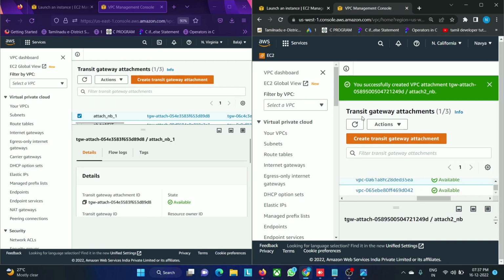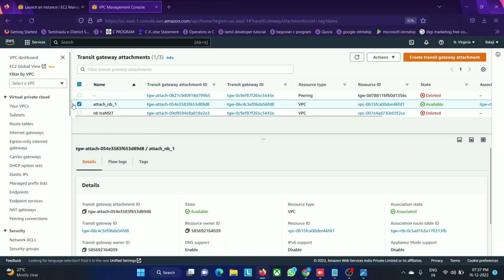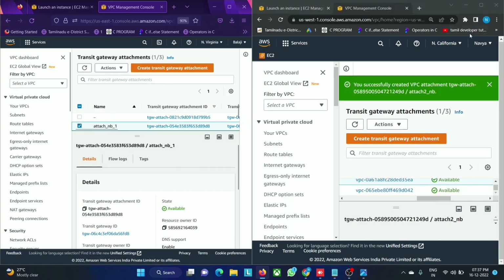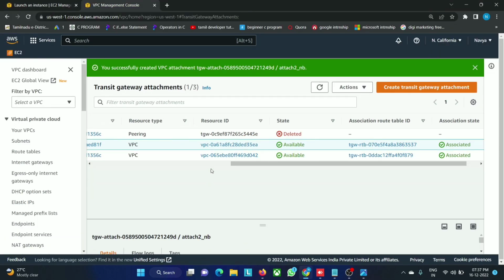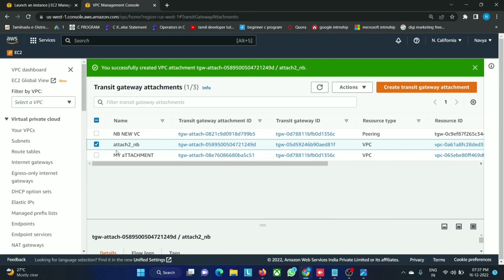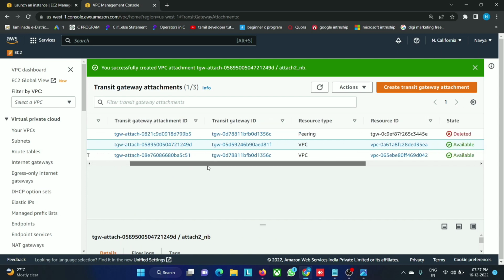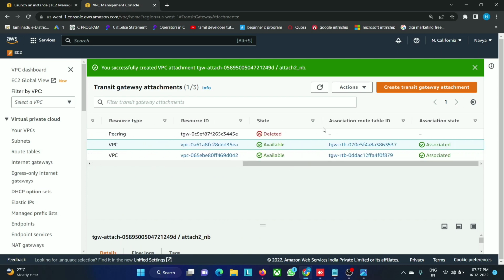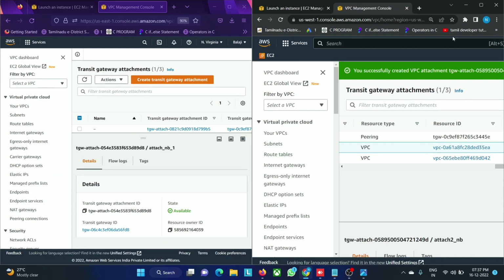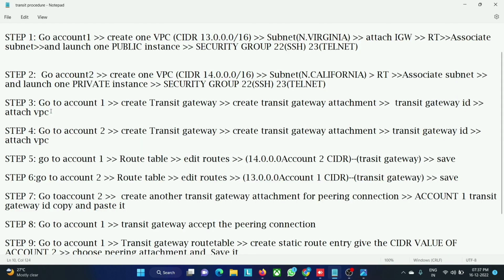Here I created transit gateway attachment in both accounts. Look, this is my account 1 attachment, and the state has changed into available. Same in account 2 also. This is my attachment created before. The state is also changed into available. So step 3 and 4 is over.